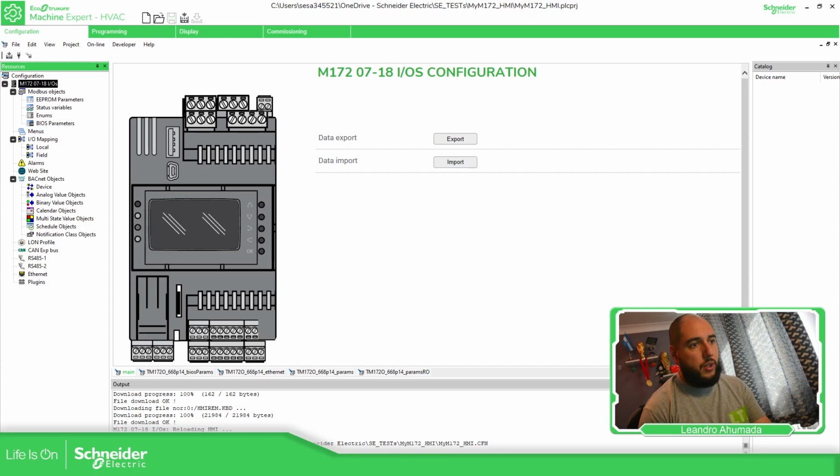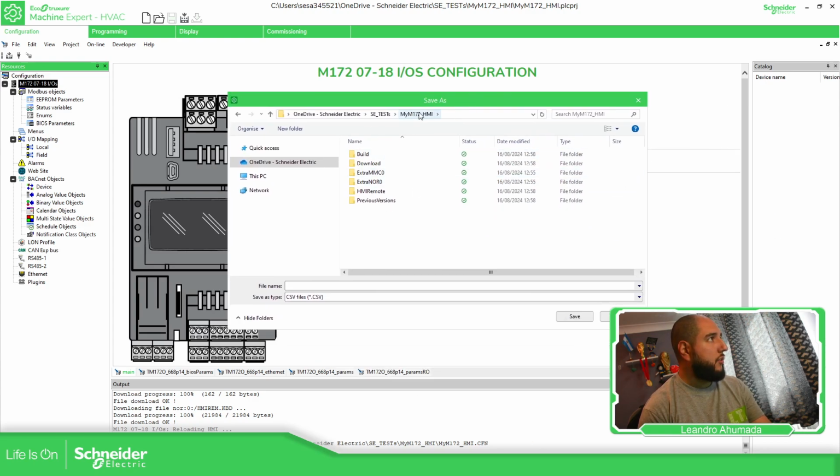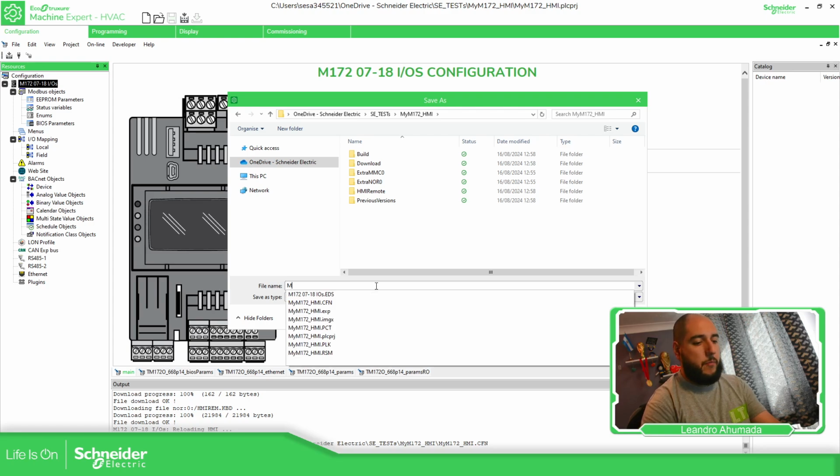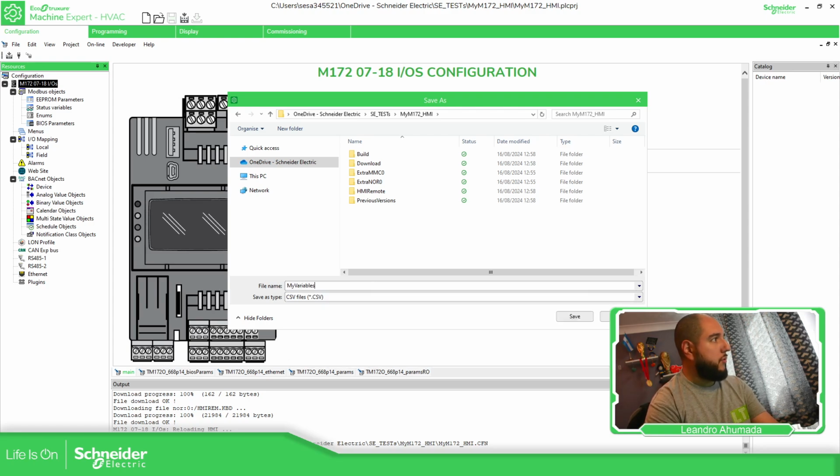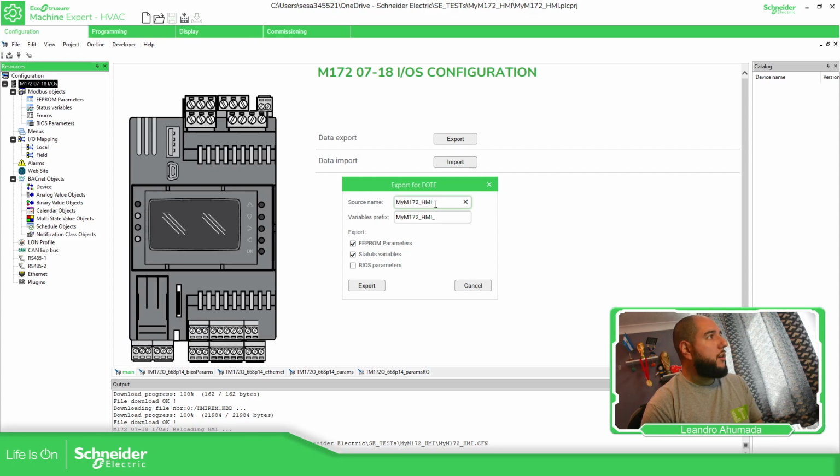So what I'm going to do is save it in the same location where the project is. My variables for EOT. Save. Here you can specify the source name and the variable prefix, just to know what's really happening. And you have the possibility to select if you want EEPROM and status.